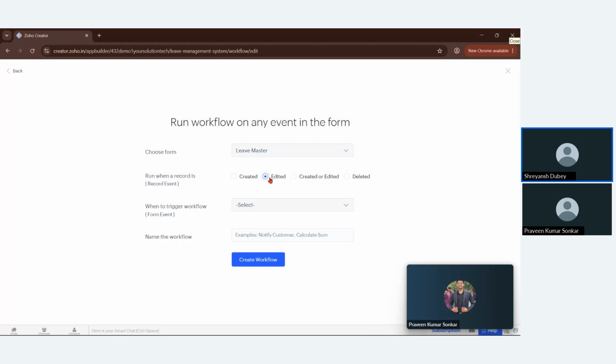The form actions will run on edited records. Third comes Created or Edited, which involves both these areas, the creation as well as the edit. And the fourth and last one is Deleted. When a particular record gets deleted, it will perform the necessary action. So for today's webinar, we will be moving ahead with the Created one.